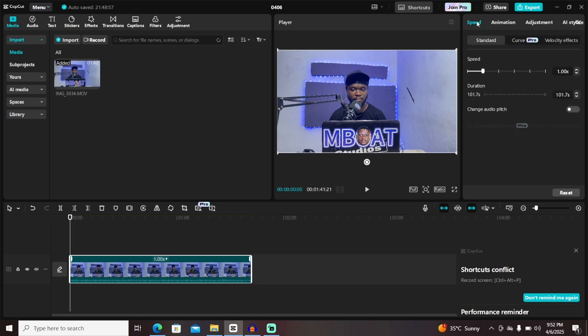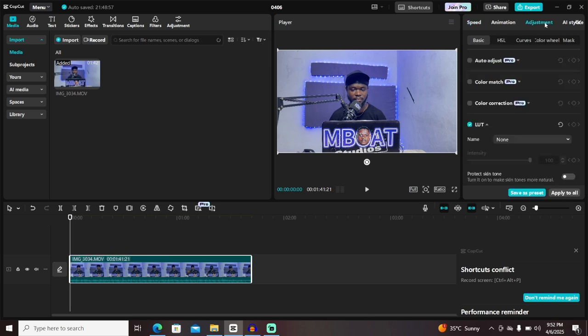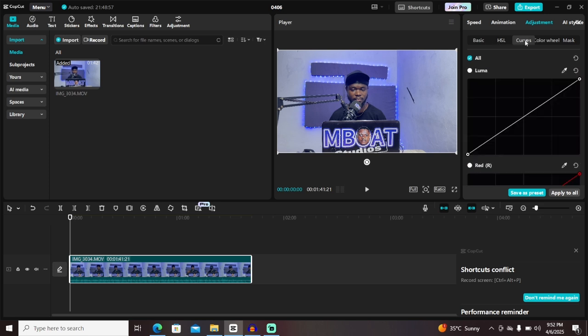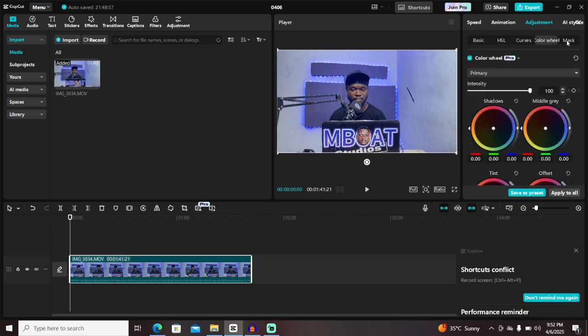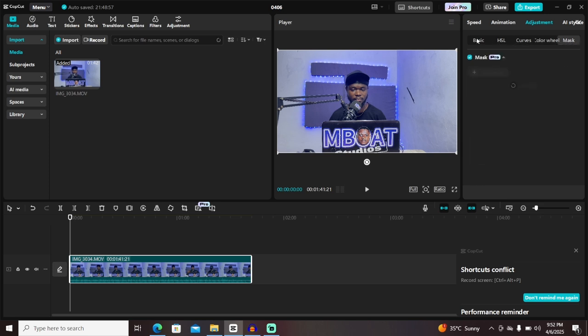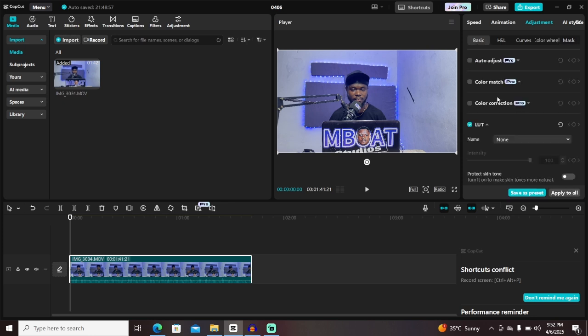The first thing you will do when you import your video, this is how it will look. So you have to go to Adjustment. In Adjustment, we have Basic, HSL, Curves, and Wheels. But as a beginner, Basic is where you do your color correction. So we are about to do the color correction first.